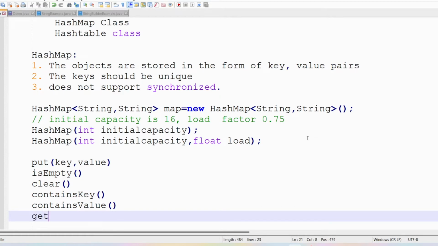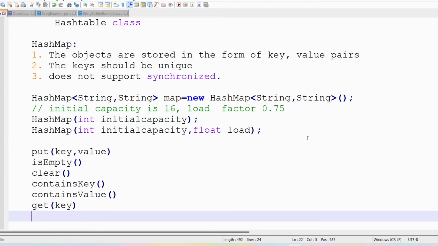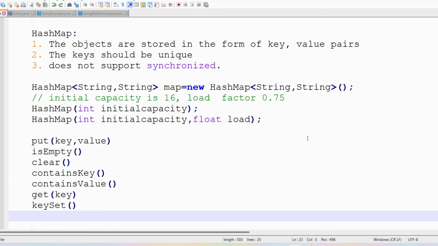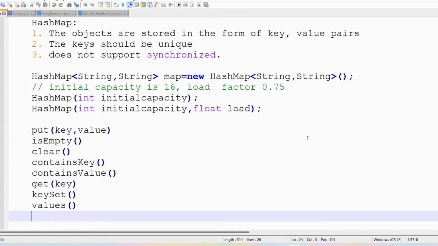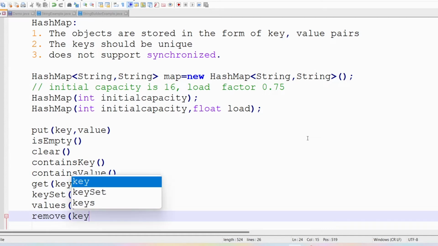Similarly, if you want to get the value for the corresponding key, then you can use the get method. If you provide the key, then the corresponding value will be displayed as an output. If you want to get all the keys, then you can use the method called keySet method. If you want all the values, you have a method called values. Okay. Similarly, if you want to remove a particular value by providing the key, then you can use the method called remove.